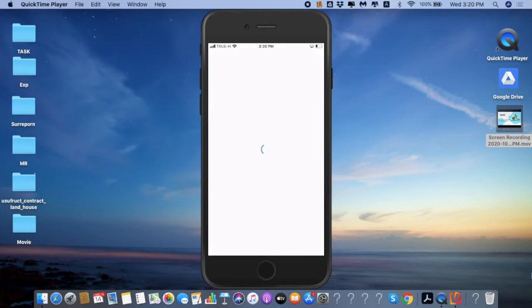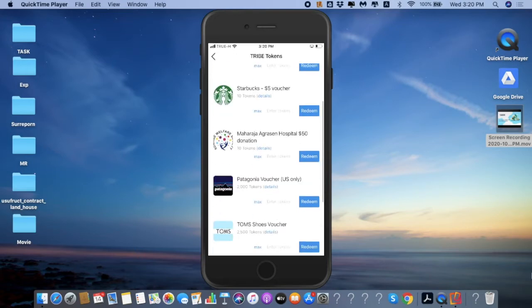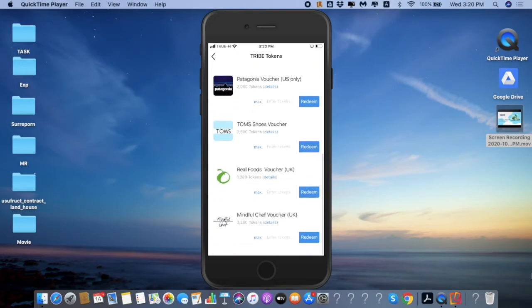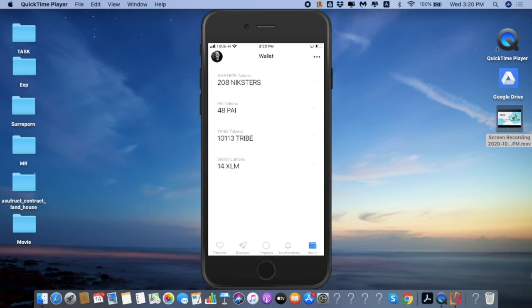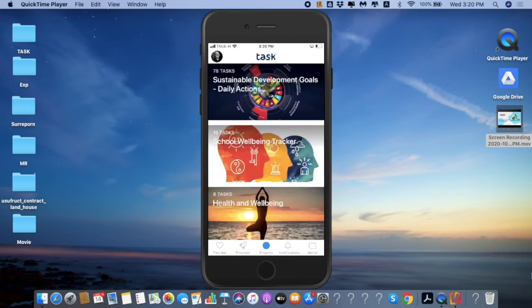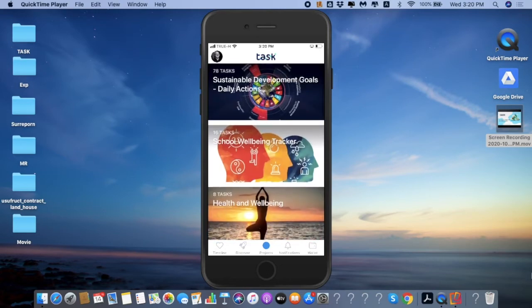As an example, our tribe tokens, which is what we have within Task as a business. We have everything from your fortune cookie, a kind of fun one token reward, up to Patagonia vouchers for 2,000 tokens. So different rewards for different activities, really just to encourage the right behavior within the projects that you're putting out there.